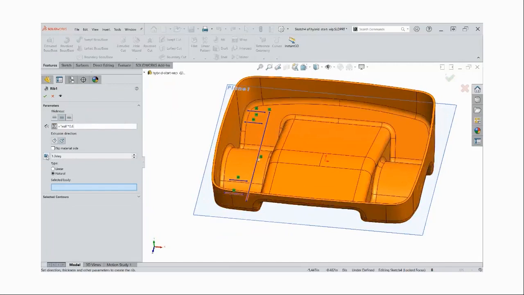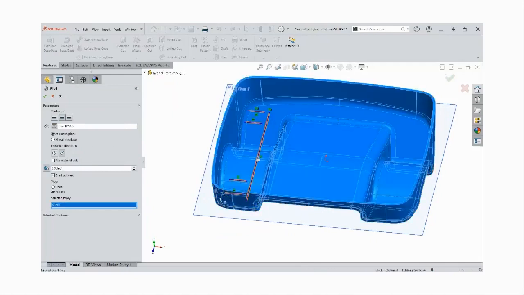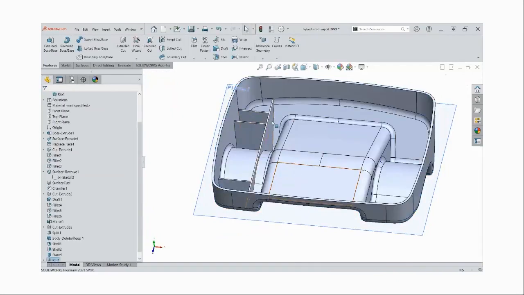And then we want to use draft, but we don't want to do the full 3 degrees. I'll show you what that would do. It would get really, really thick near the base. So if I select the body there and click the check mark, you'll see it extended all those ribs.